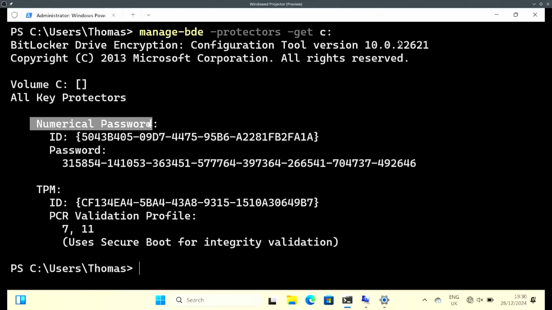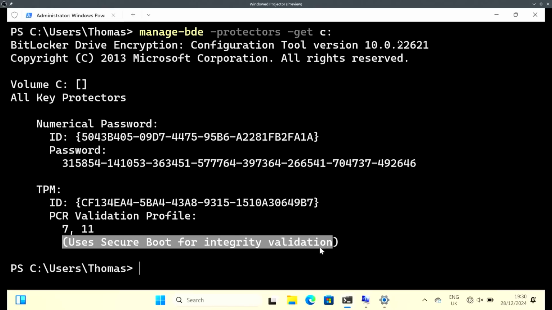The BitLocker recovery key is always enrolled by Windows, and they kind of force you to print it or store it somewhere safe, or upload it to the cloud to your Microsoft account if you're signed in there. And it's just this long password. This is actually the password, and you can use that to decrypt the drive. But we have another way. This is the TPM, and it says we have a PCR validation profile of 7, 11, and it uses secure boot for integrity validation. If you want to find out how your Windows is protected, that's a good way to do it, to see what protectors you have enrolled.